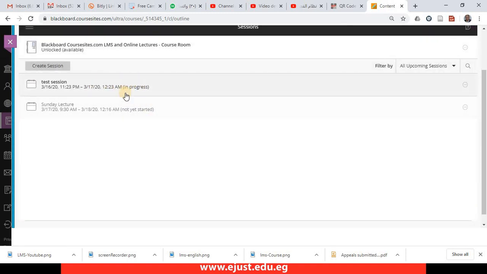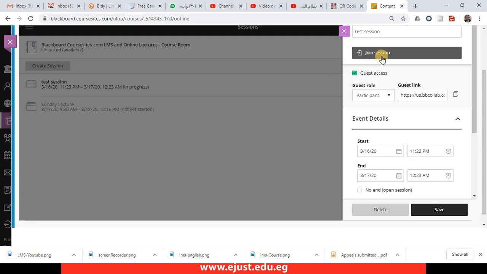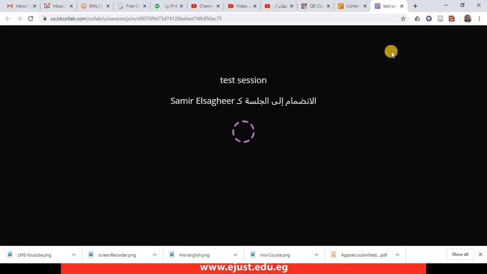You can see the difference between this and this is that this one is in progress. That means that if I click here, you have this join session. So students, when they access this folder, will find the session available or not, and if they click here, they will be accessing the system. So I'll join the session here as instructor.